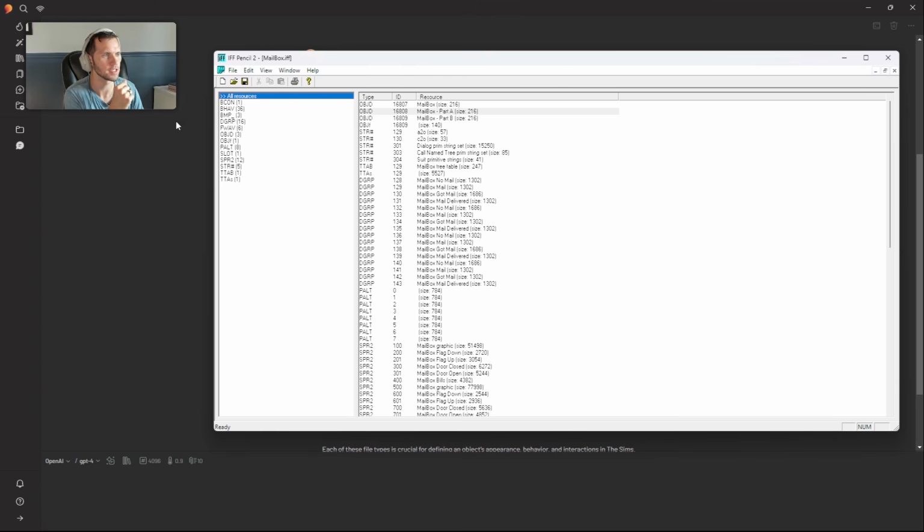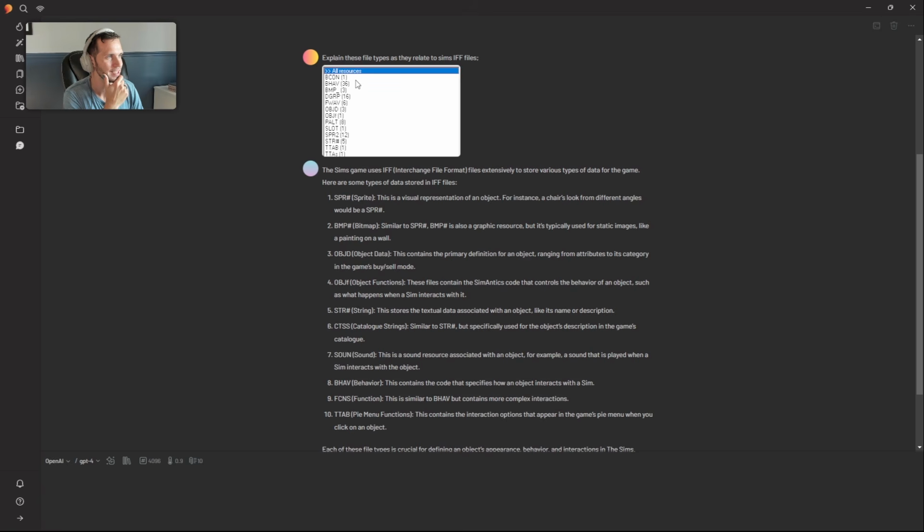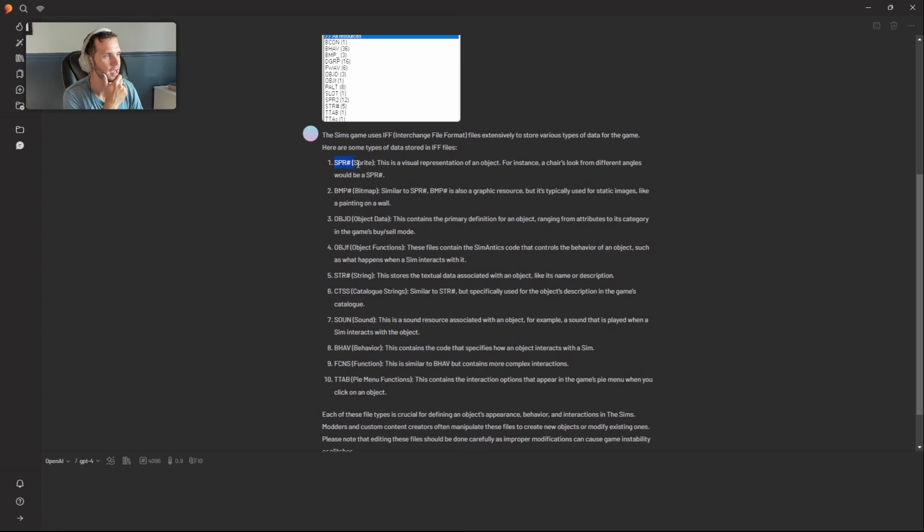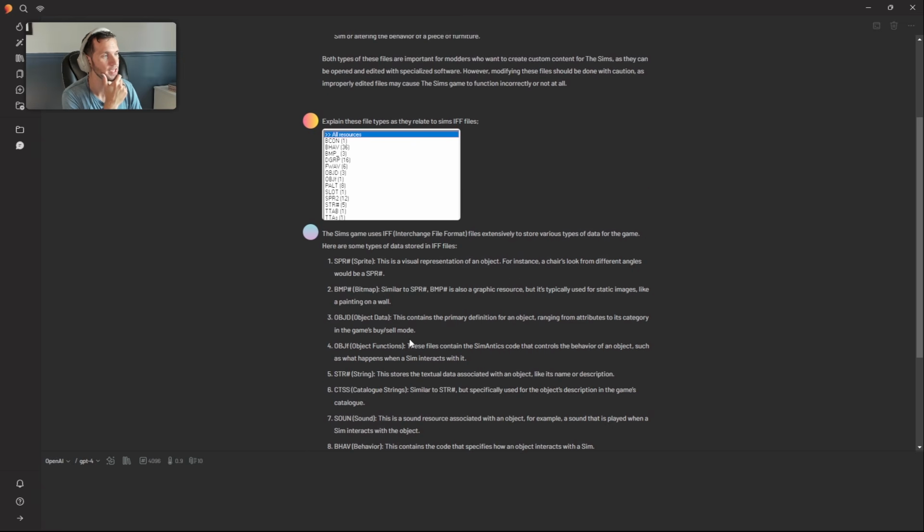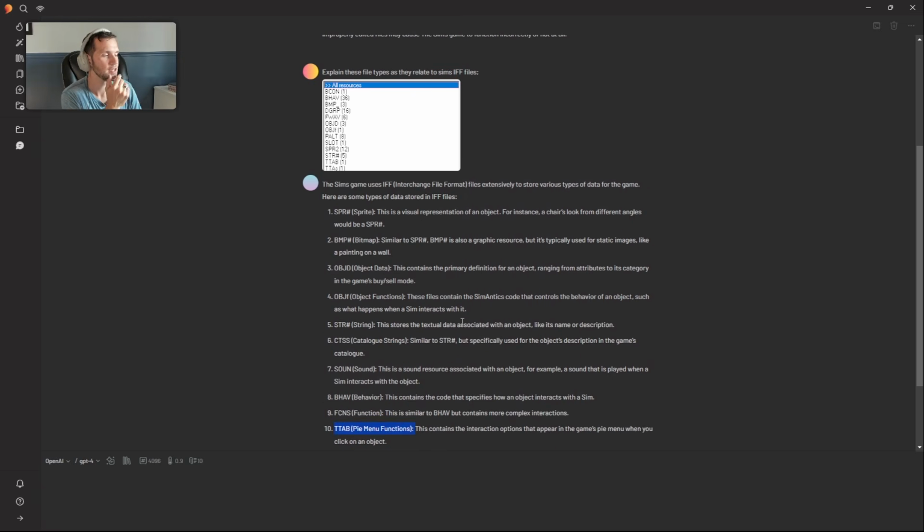Again, a lot of this I picked up when I was experimenting, and actually I used an LLM to help me explain a lot of it too, along with the tutorials that I'll link to. So let's just ask our AI buddy, what are these different resource types? So you've got SPR, hash, which is sprite, visual representation of an object, bitmaps, object data, object functions, which uses the semantics code that we talked about, string table, CTSS catalog strings for object description, sounds, behaviors, functions, and pie menu functions. So again, it's very powerful to be able to edit these in IFF pencil.